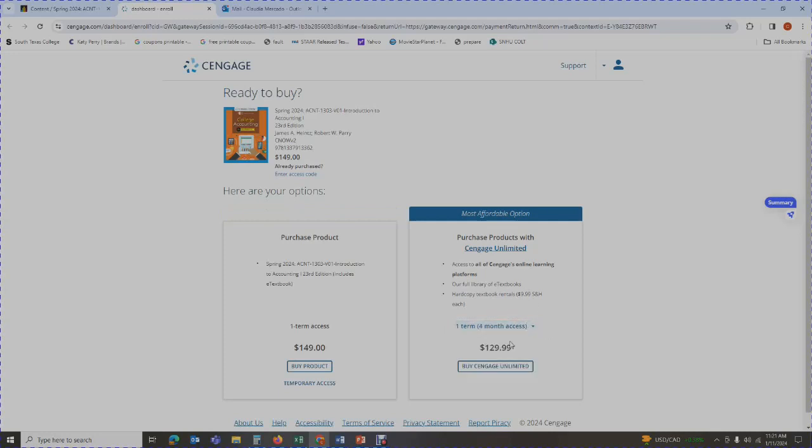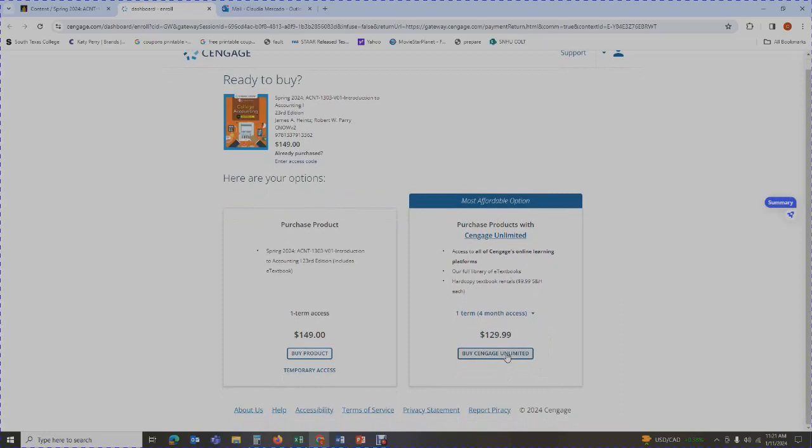Okay, so if you have money to pay, you click here. You're going to buy the Cengage Unlimited. It's going to take you to a different screen, and then you're going to enter your credit card information to be able to make the purchase.